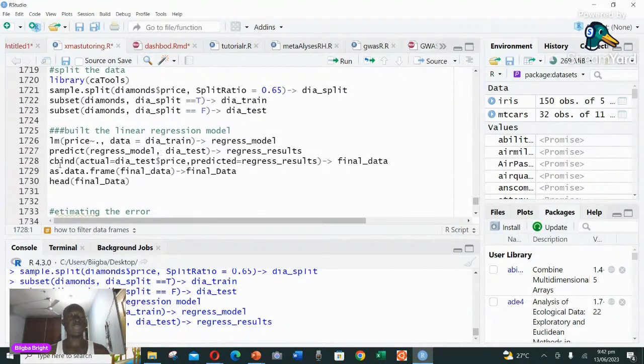So what are we going to do? We have to do a cbind, a column bind, and we go to the actual and then select only the price. Here we are creating a variable called actual. What is the data object we are giving it? We are using the diamond test, and then we select the column price. You see, because we are using the test now, because we have already used the train to train the model.